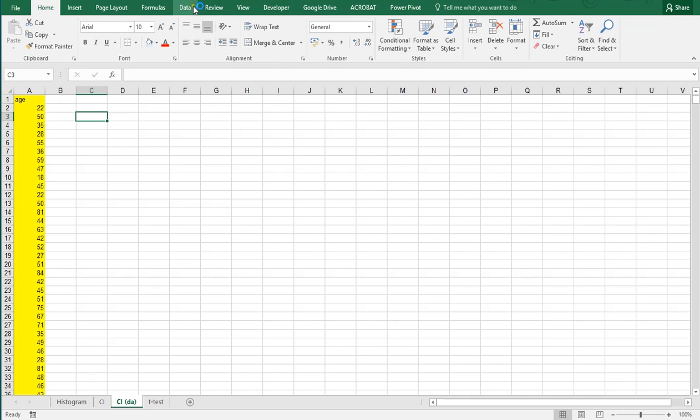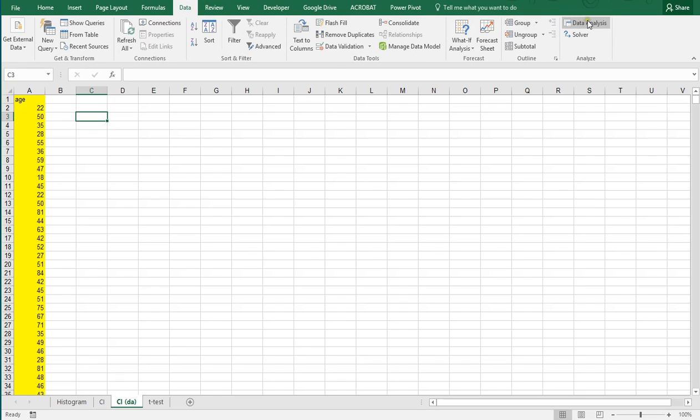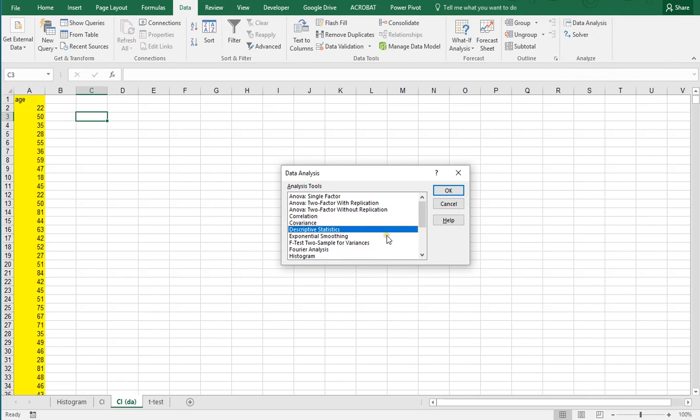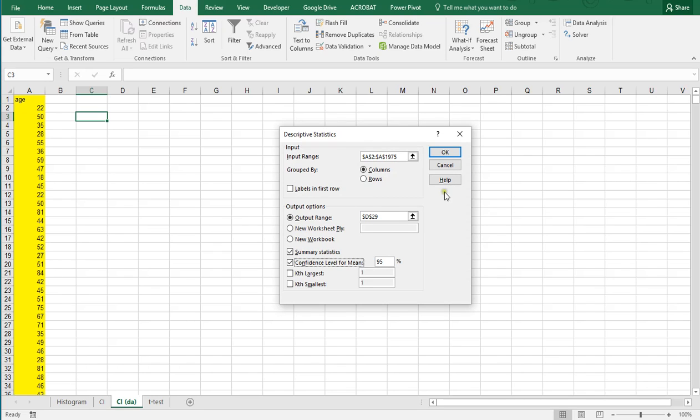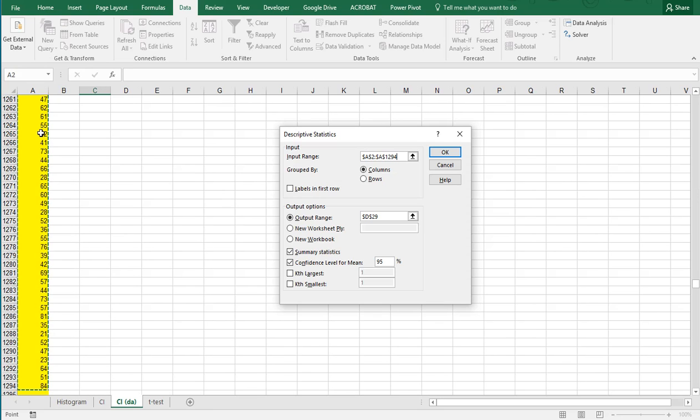And then go to Data and click on Data Analysis and click on Descriptive Statistics and click on OK. Then select the range that you want. Make sure not to include the column title, because it will only accept the numerical input. It will ignore blanks, so that's okay.